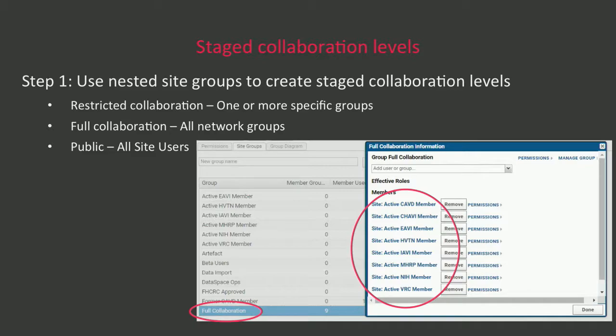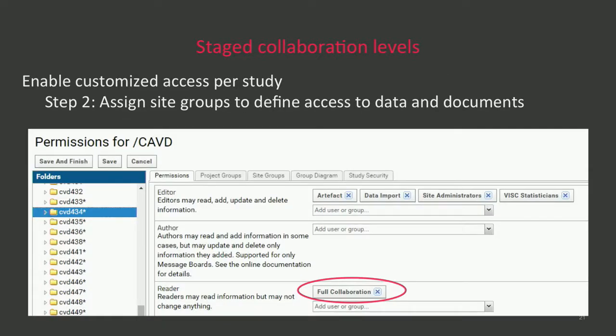So if you're someone who has administrative responsibilities, you might recognize this particular interface of the user groups. So we created one. You have the individual ones for each network, and then we created a full collaboration and then added each of those individual network site groups within that full collaboration. What we were then able to do is use that nested group to define the permissions for each study.